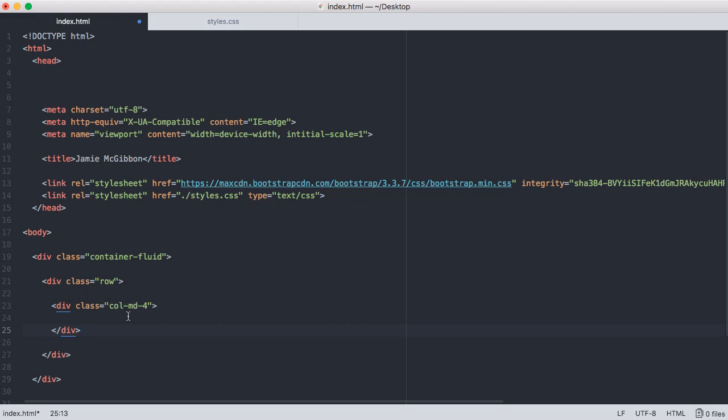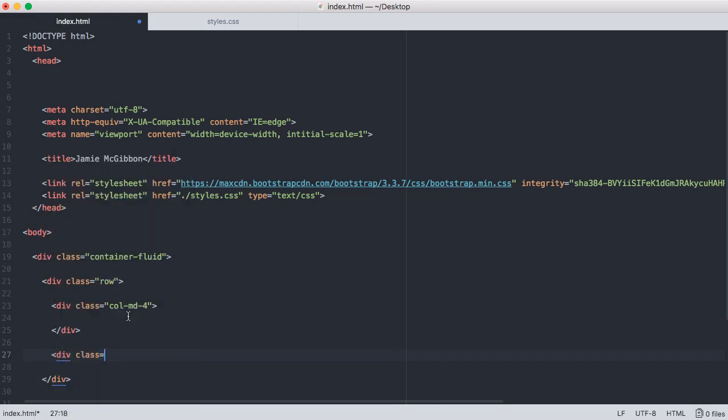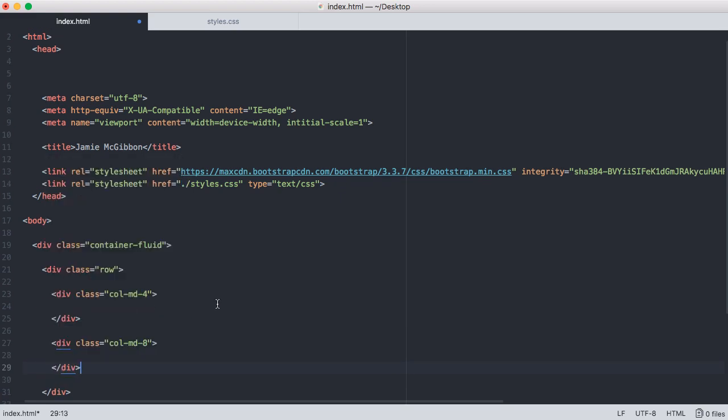And the reason that we're using 4 of the 12 blocks is because we're just going to include our name, some links, and an image. So we don't really need it to be that big. So the next column, let's say div class equals col-md-8. So we're using 8 of our blocks here. So we have our 4 block column on the left and our 8 block column on the right, and that's going to give us a total of 12 blocks that make up the Bootstrap grid.